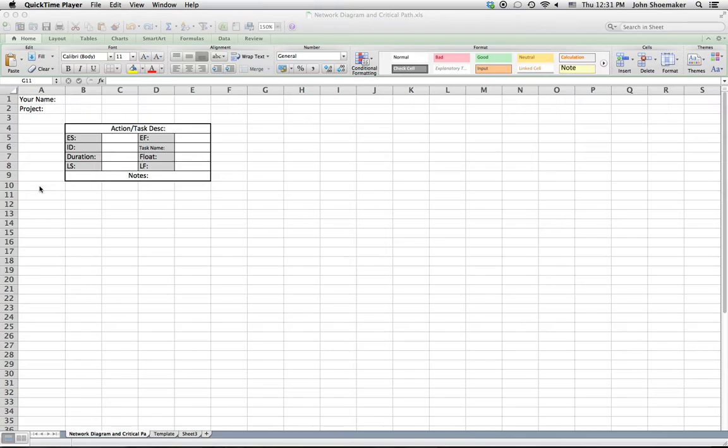The first thing to do is make sure that you've read in the Verzu book, and it wouldn't hurt to read the supplemental reading either, so that you have a pretty good idea as to what a network diagram is. Basically, it just shows the flow of the project from the beginning of the project.